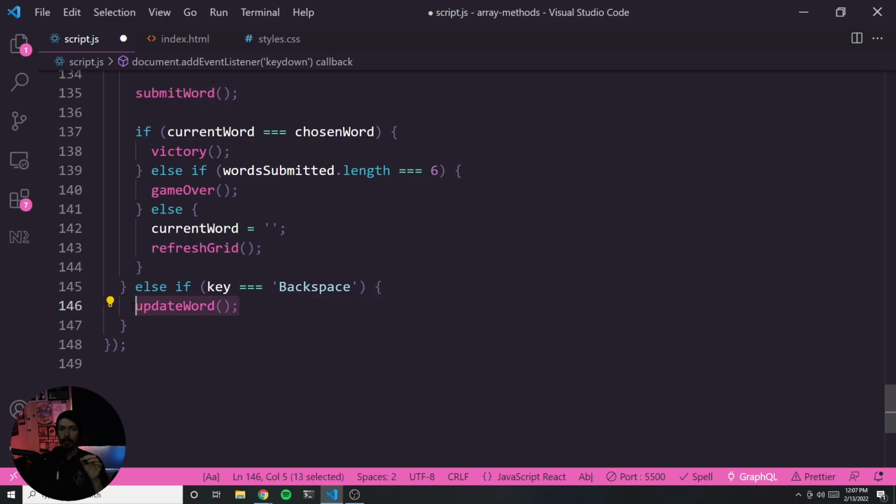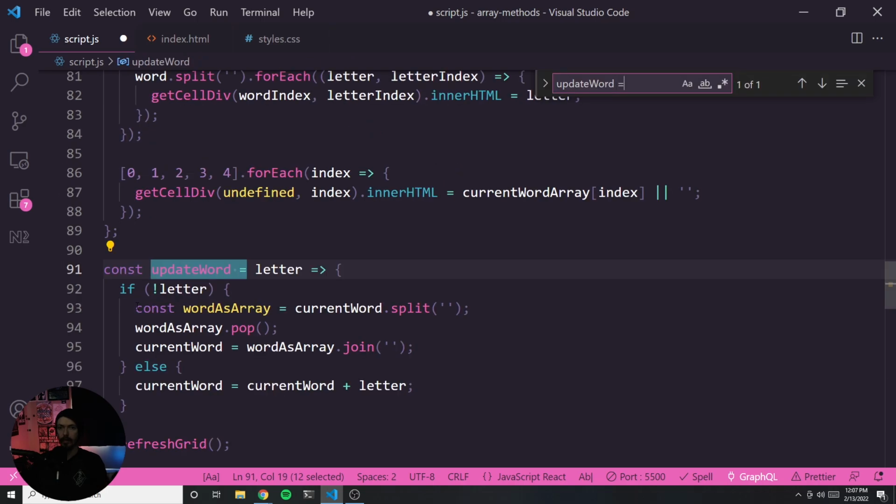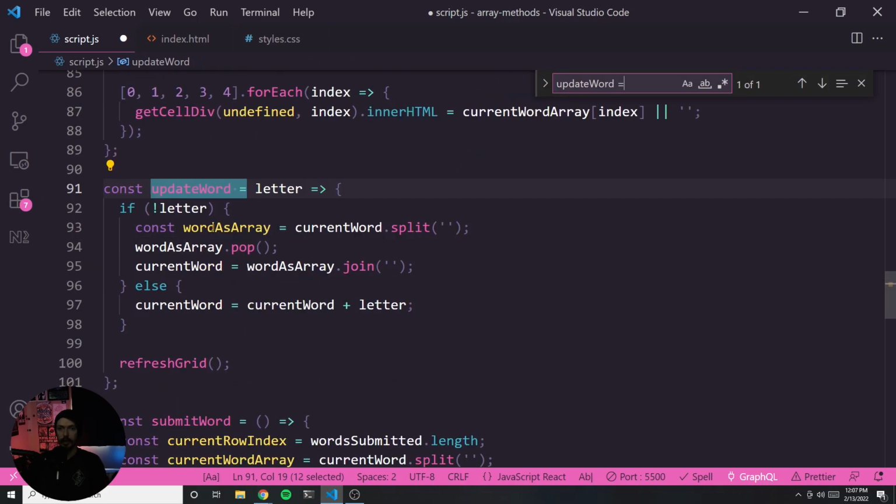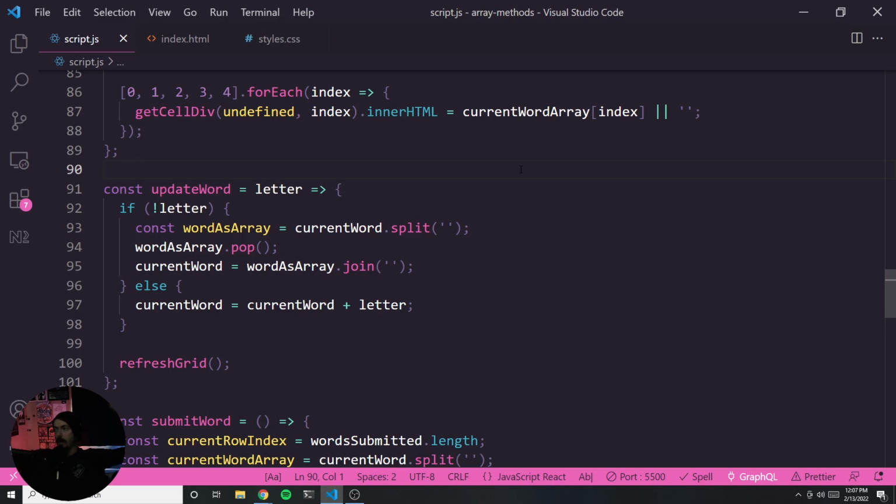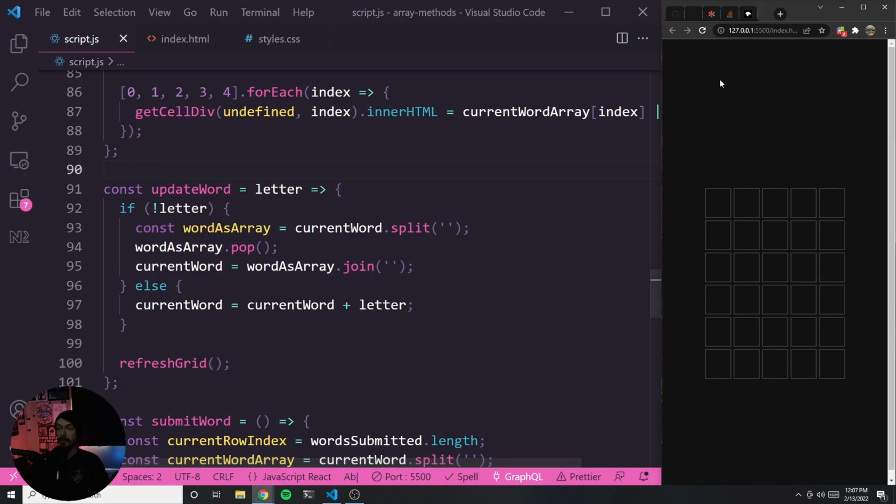And then in the case of Backspace, we're calling update word with undefined, which checks whether or not it is undefined. And if it is undefined, then it backspaces. Cool. All right. So now I'm at a point where we're almost done, basically. We can pretty much play the entire game. The only thing is I want to say when you lose.